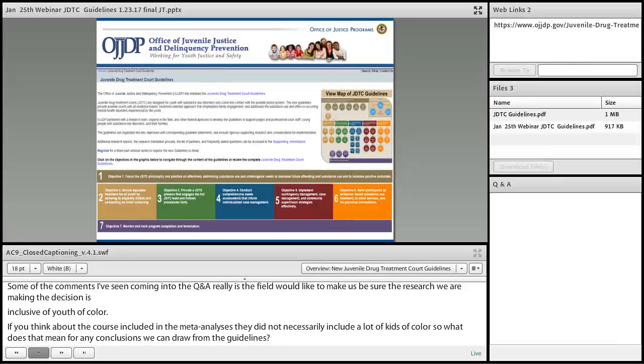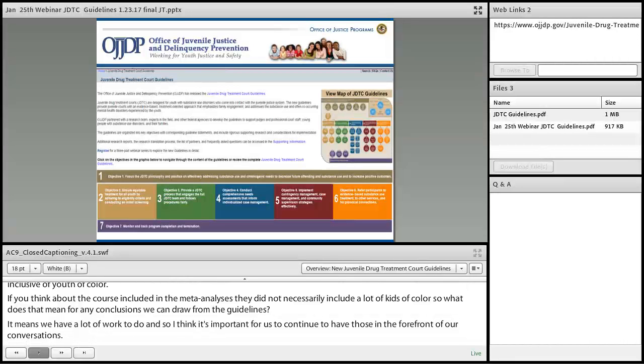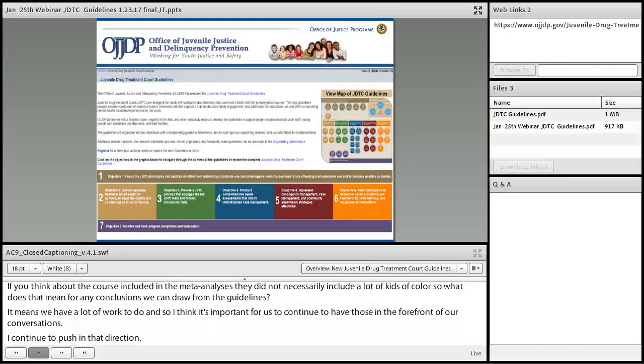But we need to put a pin in this discussion for now and answer a couple more questions, and then we'll finish out the webinar and continue the racial and ethnic disparity conversation over the course of the next couple of years as we move forward with the guidelines.